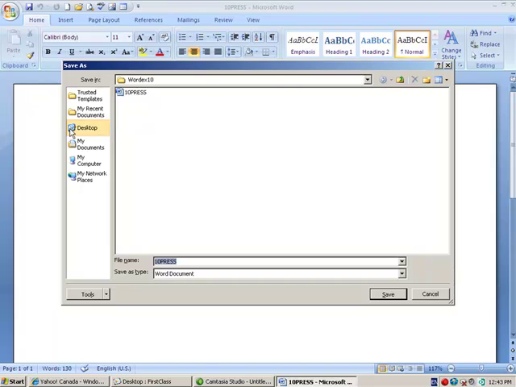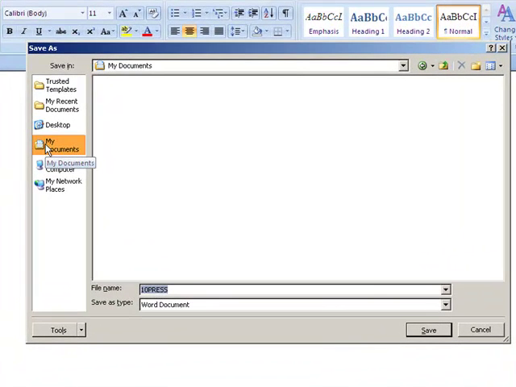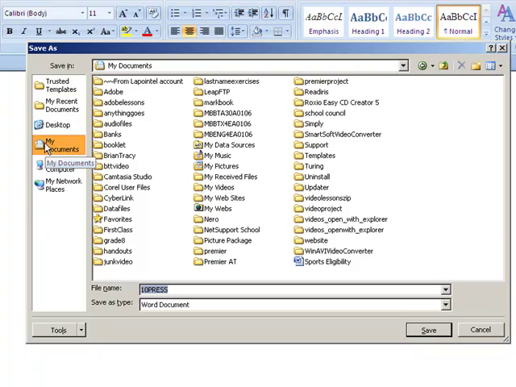And here's where you determine where this is going to go. Now it's always going to go into your M drive, which is likely going to be My Documents. You can even create a folder for yourself, call it Word, and you can put all your Word documents in there if you'd like. More on organizing your files later, but for now, just make sure you're saving it in your documents, which is on your M drive.